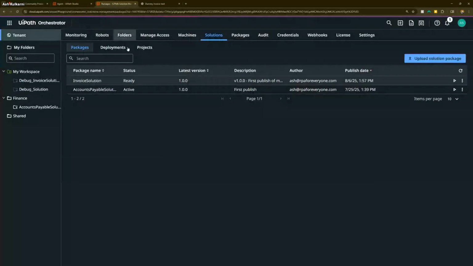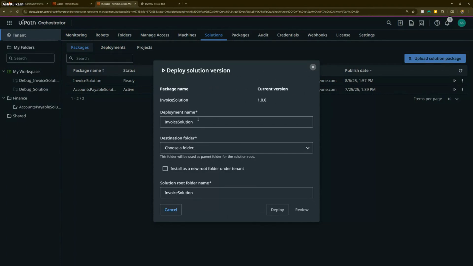Now, it was published here, and now I can deploy it. So let's say I want to give this invoice solution a different name, my invoice solution. Let's call it that. And then I want to publish it under the finance folder, and the solution root folder will also be that. I'm just going to call this deployment. That's just a deployment name, which will show under this. But the actual folder that I want to see here is my invoice solution.